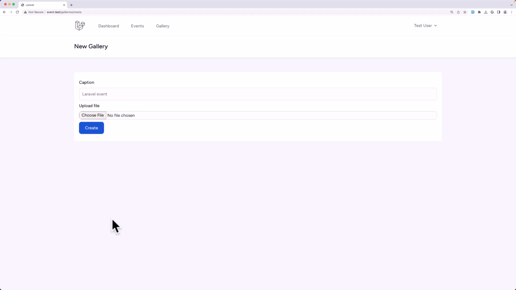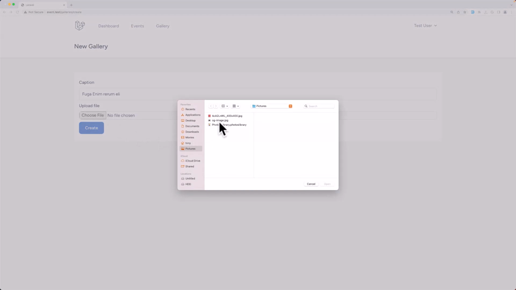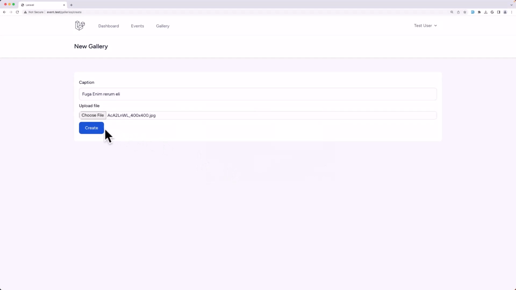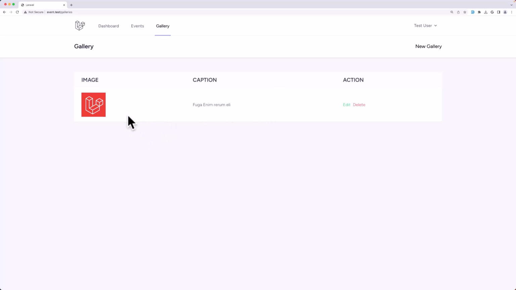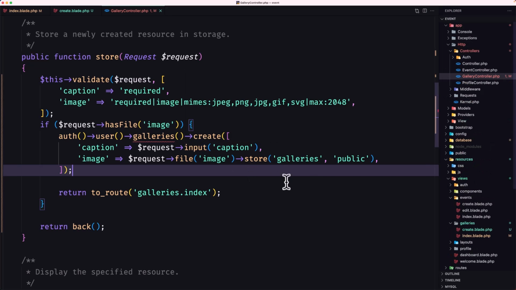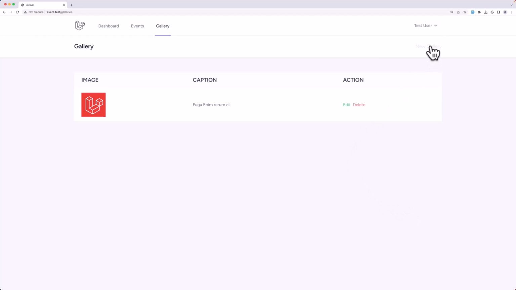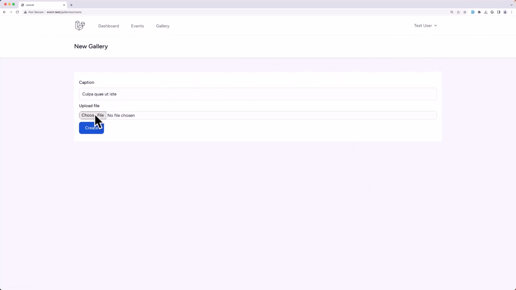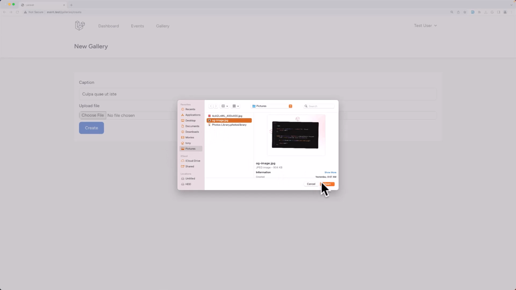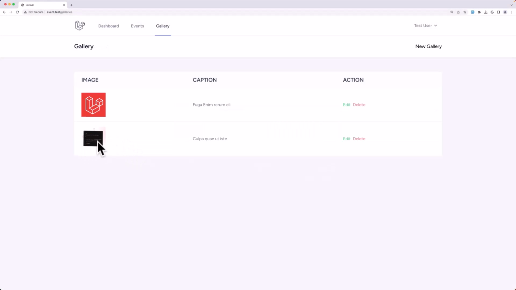If I come here and refresh, let's use a fake filler. Let's choose the image, and I'm going to choose this one, open. Let's say create, and yeah, here it is, the image, the caption, and the edit and delete. And let's open storage, app, public. We have galleries here. Okay, let's create one more, and I'm going to use this one. And yeah, okay, now let's work with the edit and delete.